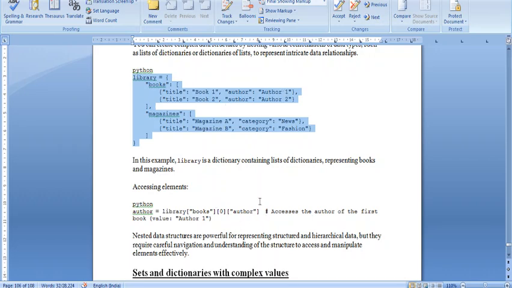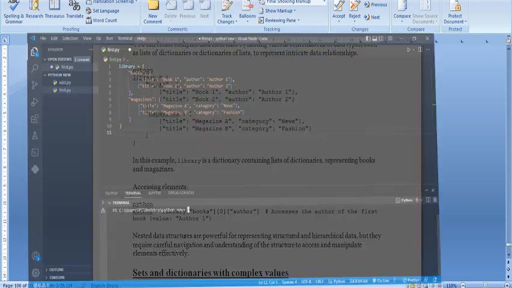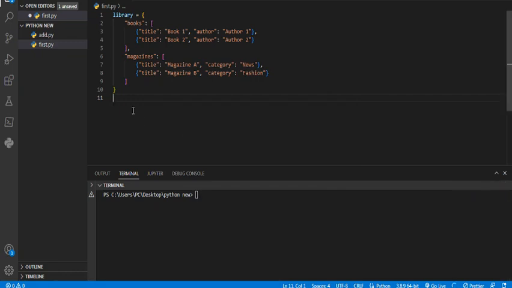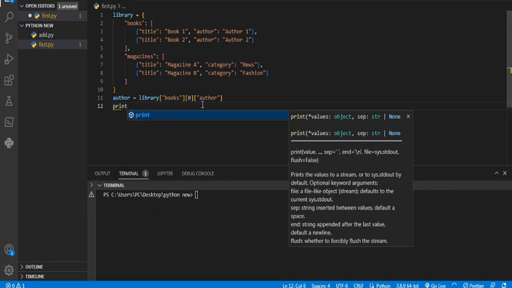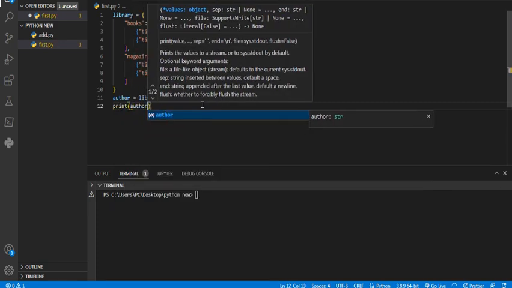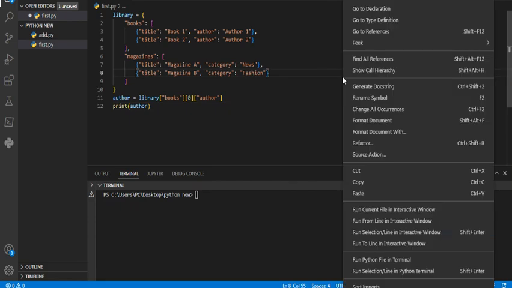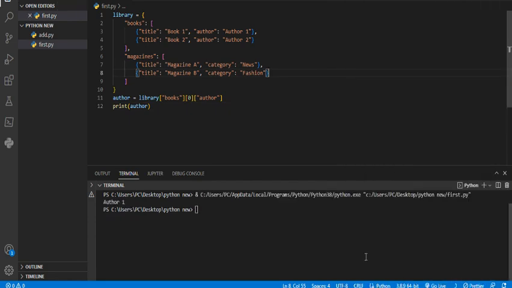So we'll copy this one, control C. Print author. What's the output now? Author one. See, author one. So I want to access news here. How do you access news here?